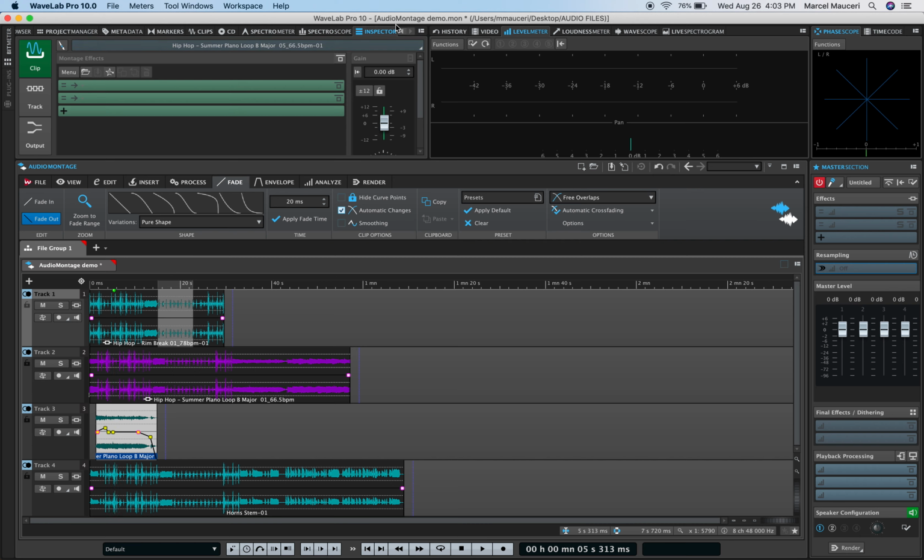Actually, you can also move the tab around. I'm going to put it as first. And the inspector will show you a clip, a track, and an outputs section. So each section is manageable.